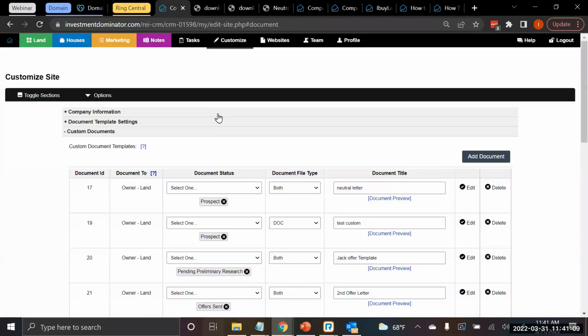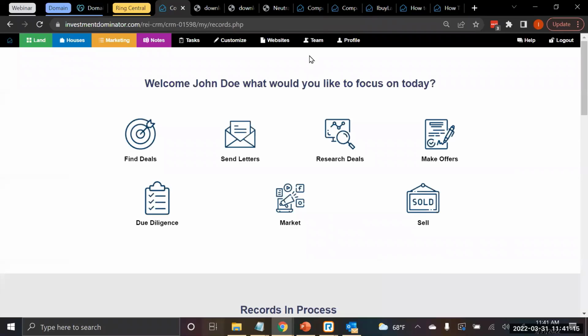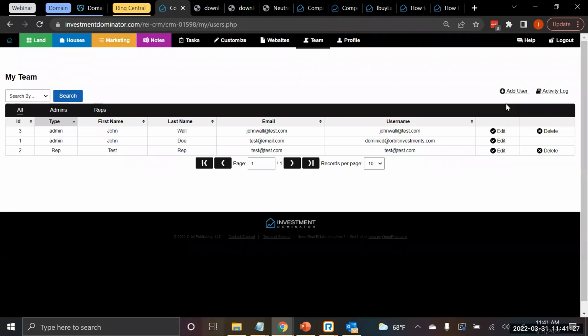Basically, you'll come back here to the Investment Dominator, and anytime you're making these big actions, like importing lists from a data tree, as well as sending an REI Printmail campaign out, you can go to your team, and you can go to dashboard if you want. You can go to activity log.